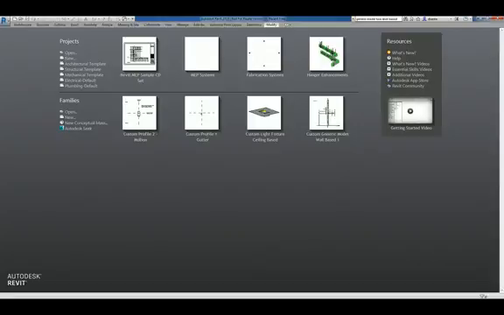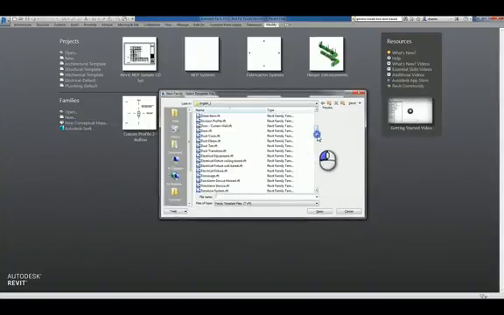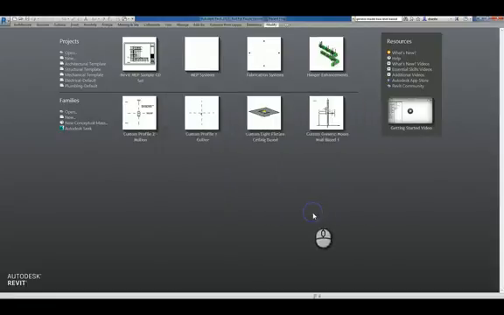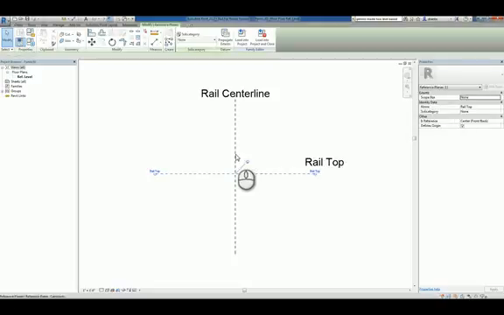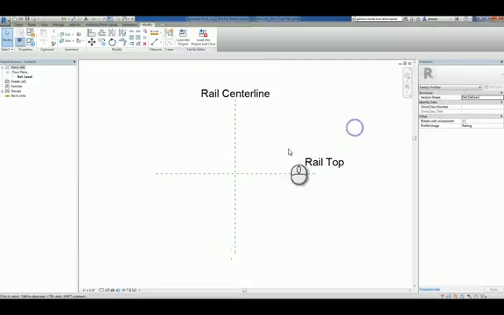Here I am in Autodesk Revit 2017 in the Recent Files window. I'll click New under Families and scroll down to Profiles. Look for the one that is the profile rail and click open. You'll notice that you have two reference planes already assigned and pinned down, and define origins is checked, which means that the insertion point is right here. The rail center line is here and the top of the rail is here.